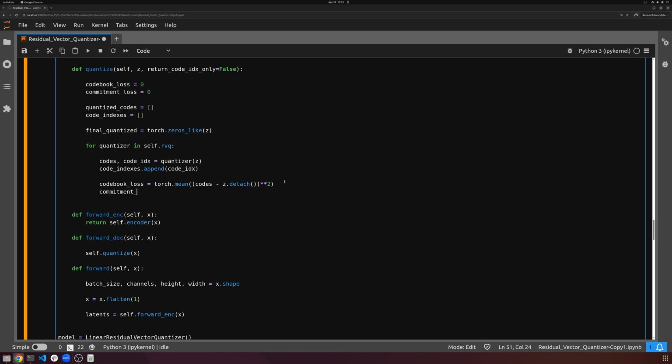So again, commitment loss goes exactly the other way. Commitment loss is going to be codes.detach, because we want it to be constant, minus Z, again, squared. So again, we want our encoder, the encoder that produces Z, to move closer and closer to codes. But because we can't take the derivative, we're essentially just setting the codes as a constant. So as far as AutoGrad's concerned, this is just a constant value that we're trying to move our Z closer and closer to. So this is essentially the main idea.